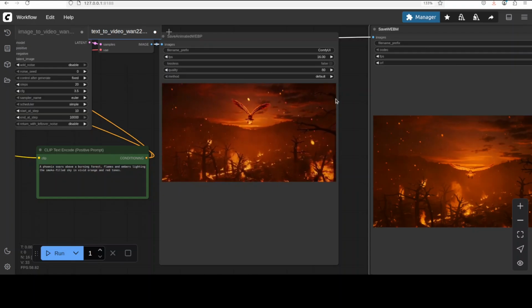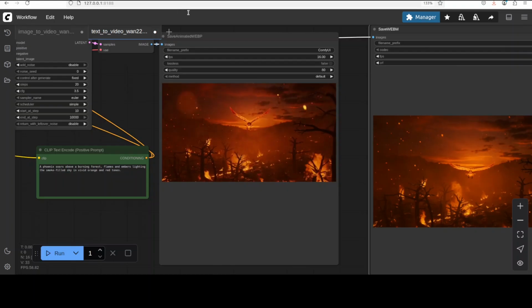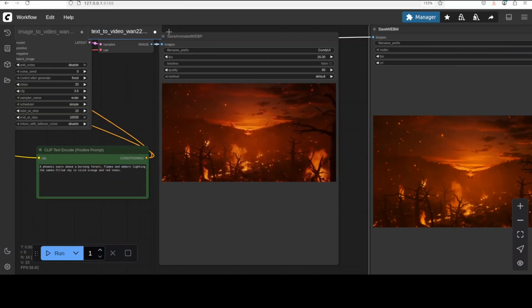But that's it. Let me know, what do you think, which model is better in your opinion? Very, very keen on your thoughts. Maybe also give some examples. That would be really cool.